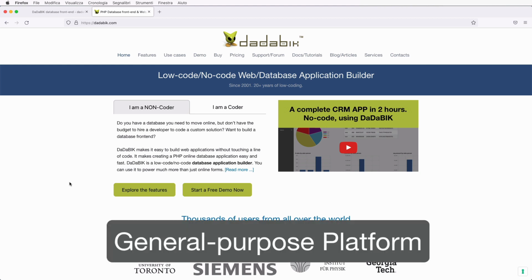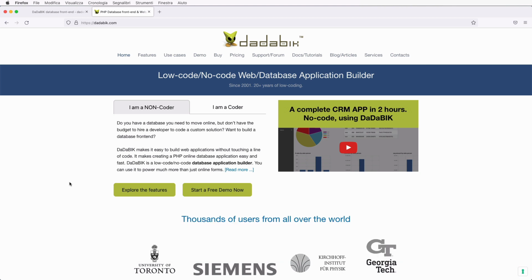As usual, I want to point out that DaDaBIK is a general purpose platform. An inventory application is just one example of application you can create with DaDaBIK. In another video, for example, I created a CRM application. You can build a library management application, an ERP, or even a simple contacts form.